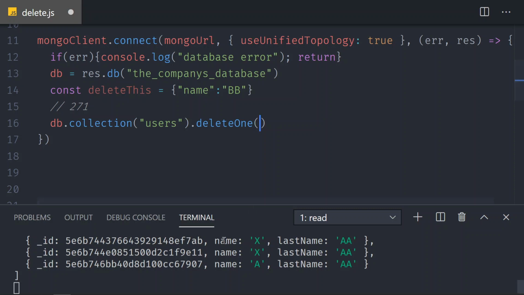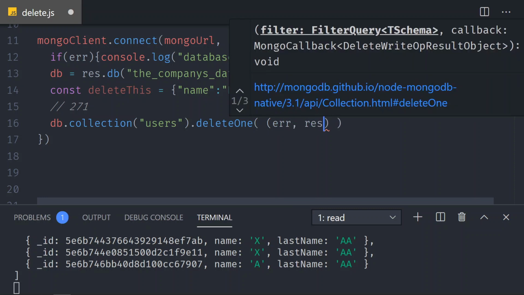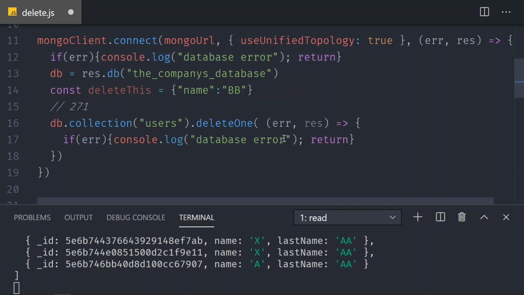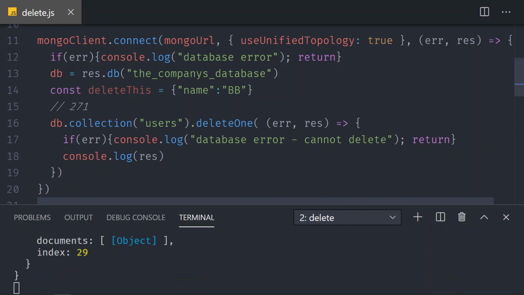I'm not going to specify what I'm searching for. I'm just going to say delete one element, and then run the callback with error and response. Right away, I will check if there's an error and display the message, database error, cannot delete. Let's give it a quick shot. Sorry, let's do a console.log of the response as well. Okay, let's go to the delete terminal. I will save. I don't see any errors here.